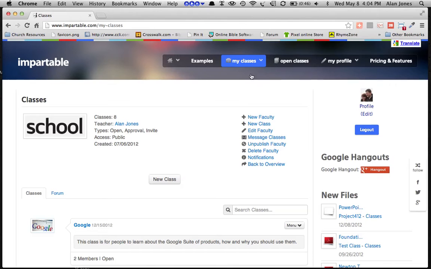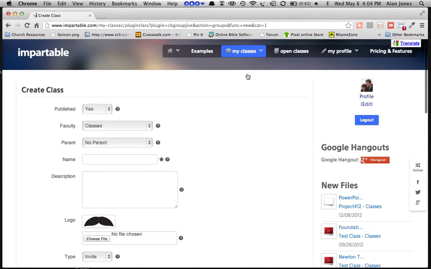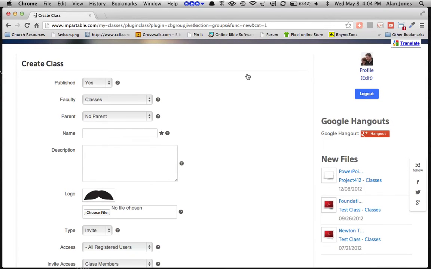For most installations, the class management happens here under My Classes. And if you're a teacher and you're logged in with your teacher login, you'll see that underneath there is a Create a Class button. So you're going to click on that. And you'll be taken to the Create a Class page. I'll just go through these options and we'll go ahead and create ourselves a class.